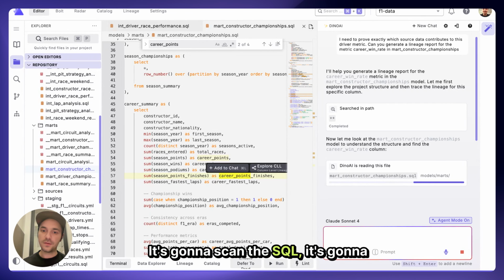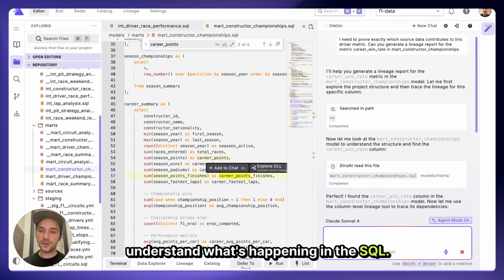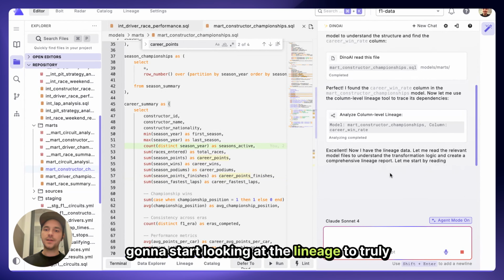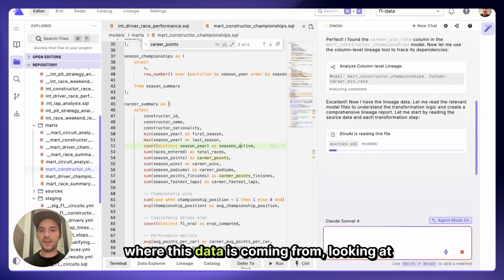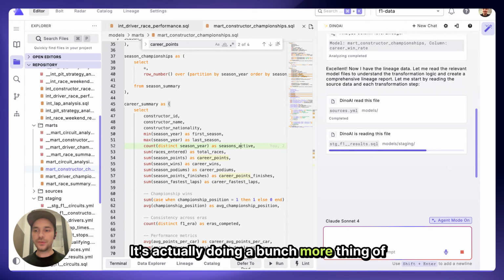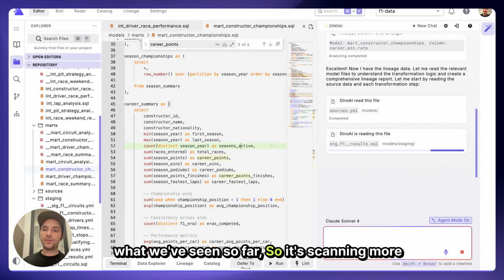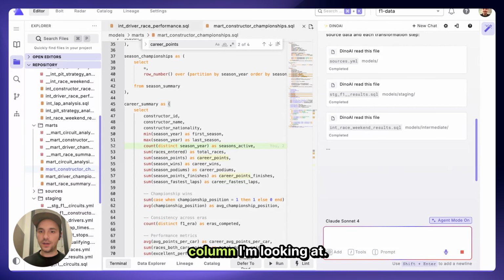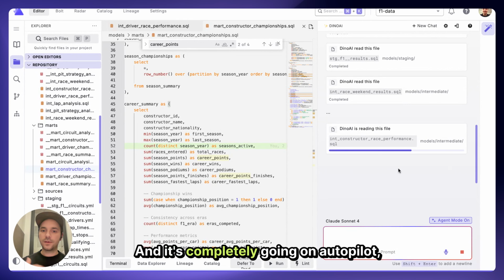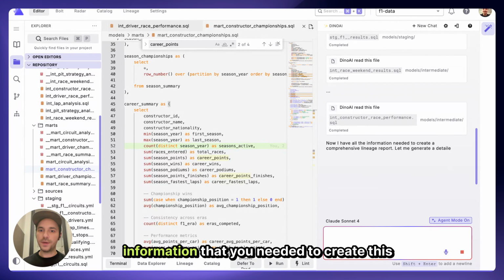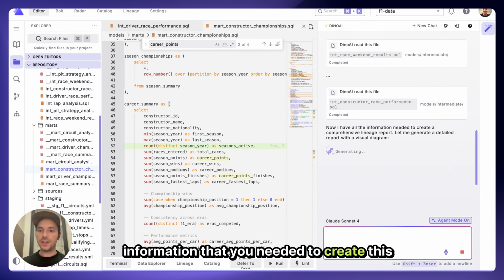It's going to scan the SQL. It's going to understand what's happening in the SQL. It's going to look at the column, and then start looking at the lineage to truly understand where this data is coming from, looking at the sources YAML relevant to that. It's actually doing a bunch more than what we've seen so far, right? It's scanning more than one SQL file related to this specific column I'm looking at, and it's completely going on autopilot, finding all the relevant context and information it needs to create this report for me.